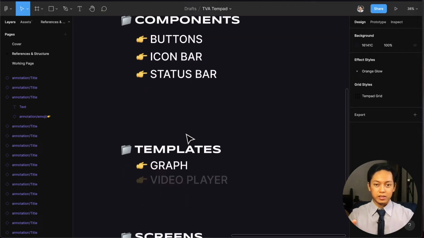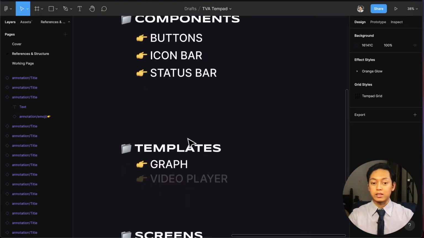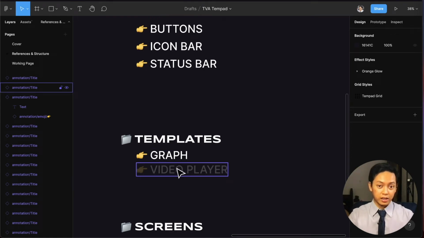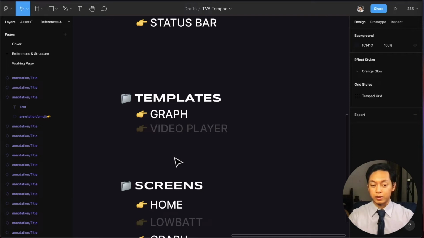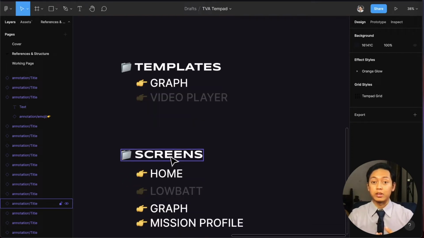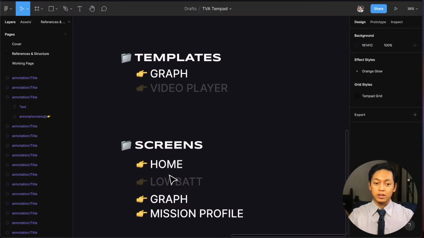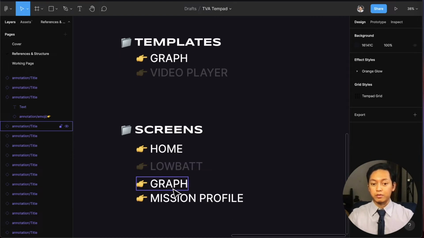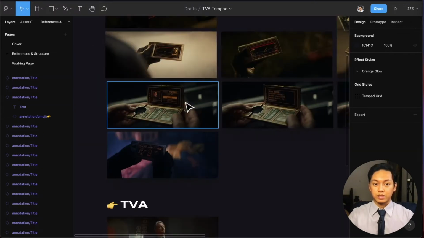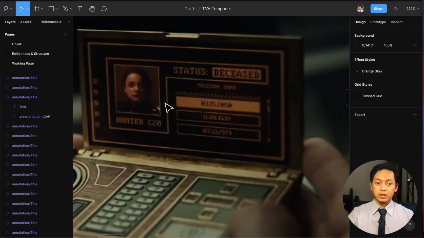And then we have more complex systems or complex structures, which would be the templates. We have the graph. We also have a video player in our screenshots, but I'm not going to work on that in this video. Now, for the screens that we're going to end up putting together to make this prototype run the way that we want it to, we're going to recreate the home screen. I want to do the low bat, but I don't think there's enough time, and it's a bit more about UI and prototyping, so we won't go through that today. But I do want to recreate the graph screens, and I want to create the mission profile, which, if you haven't seen, is basically this image here where Hunter C20 is pronounced deceased.